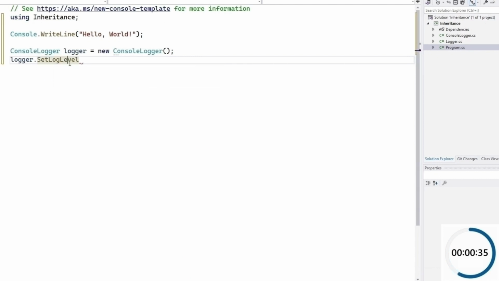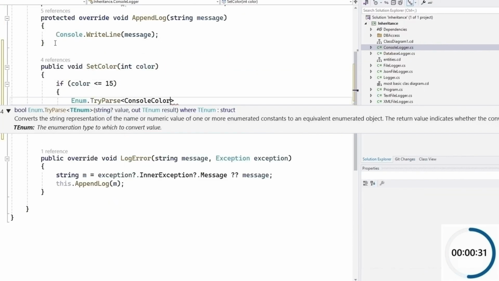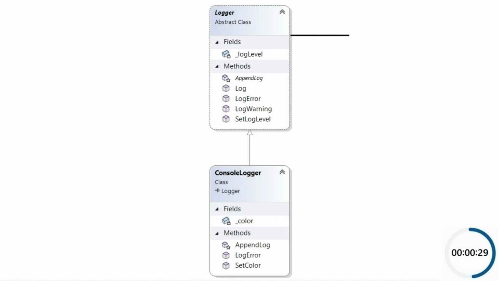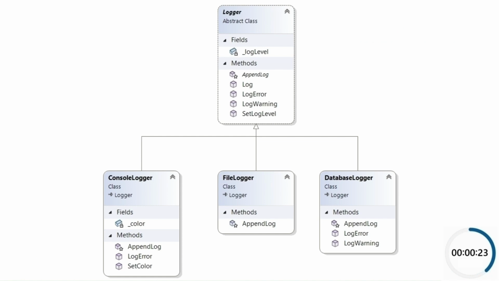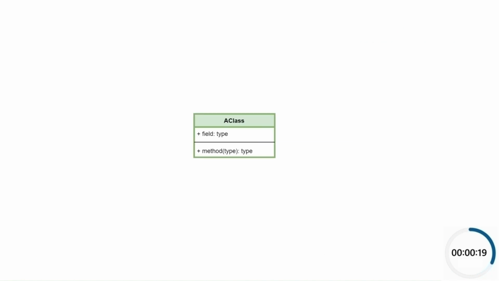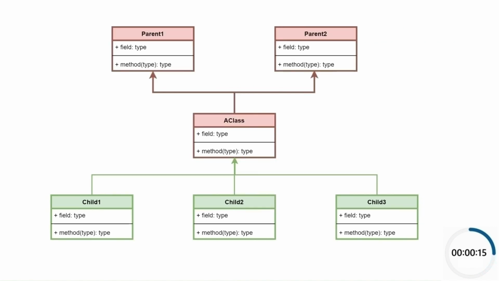The Console Logger class can create its own new methods and also override the existing methods from the Logger class. Here, the Logger class is the base or parent class, and Console Logger is its child or derived class. We can also derive more classes from this, such as File Logger and Database Logger. A class can have multiple child classes, but it cannot have multiple parent classes.